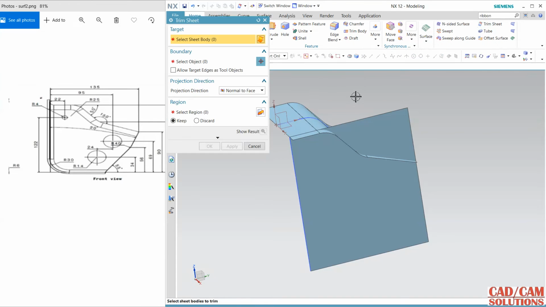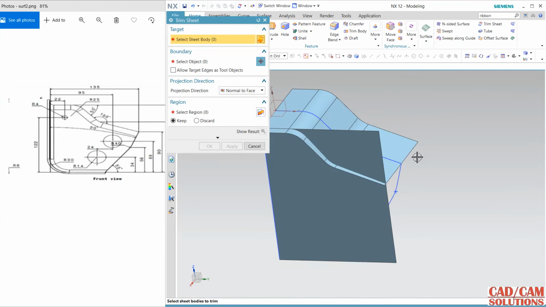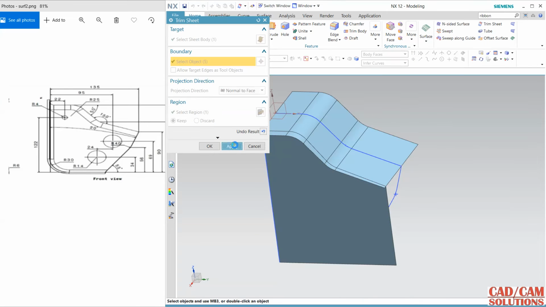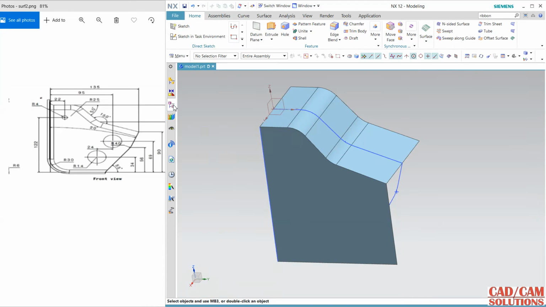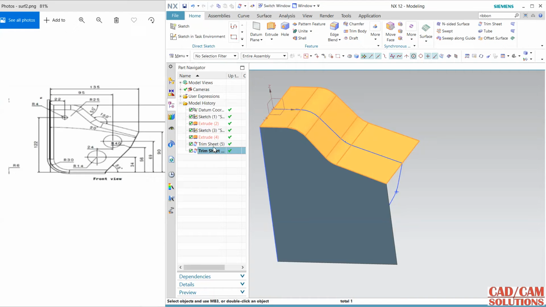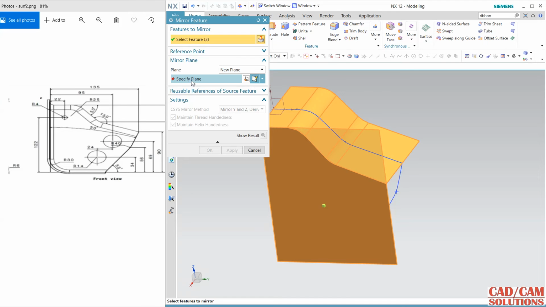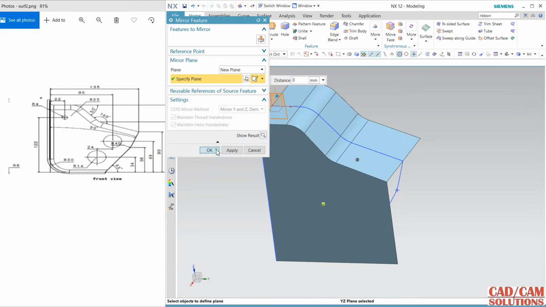But before this I am using trim. I want to trim this, and the trimming tool is this, and preview, apply. Again I want to trim this, and this time my trimming tool is this, and see the preview, apply, cancel. And from this operation select these three, and now I will try to make a mirror.